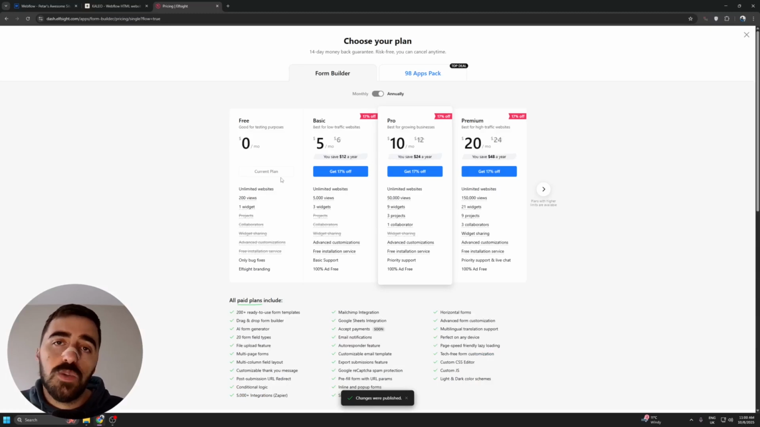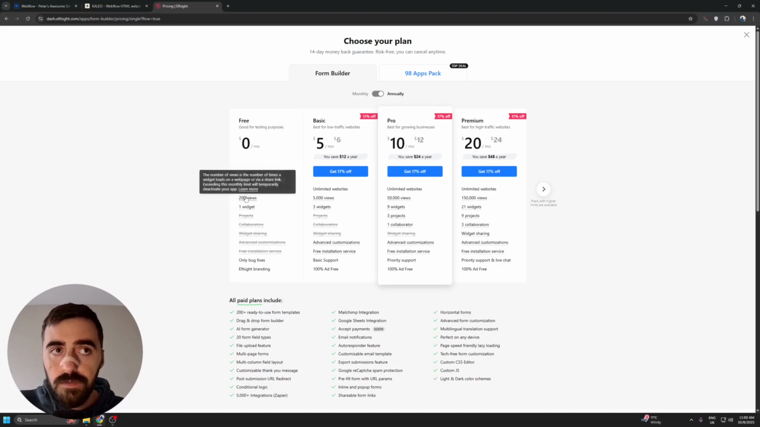This is what the plans page looks like, and what we need to do here is choose a plan. Now, since this is the first widget that we're creating through Elfsight, we can actually go for this plan right here, which is completely free. As you can see, it supports up to 1 widget for up to 200 views. So if you're just getting started, this might be the perfect plan for you. Do bear in mind that it does come with some Elfsight branding that I'm going to show you a little bit later on in the video.